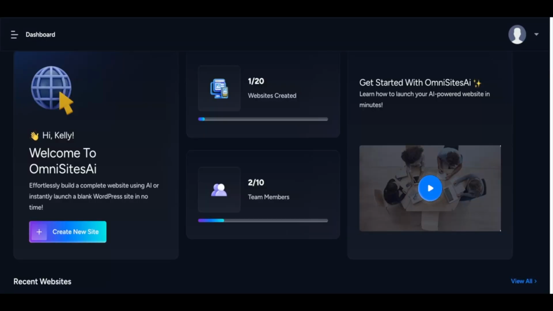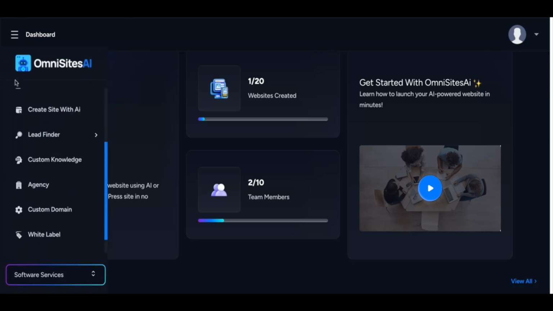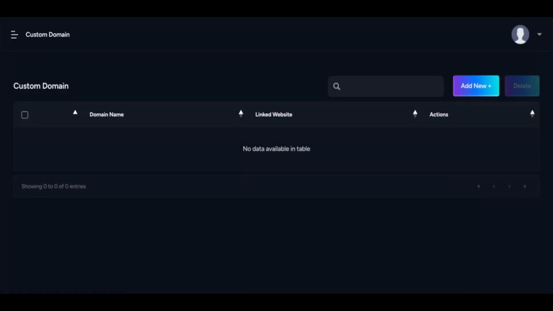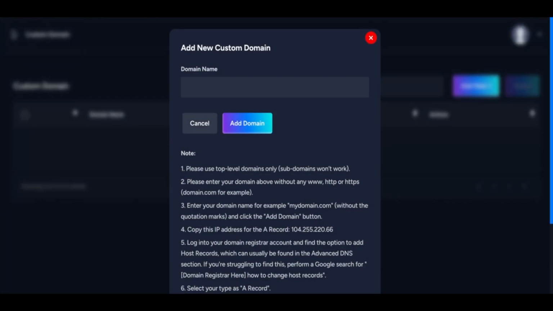In this video, we will check out how you can add the custom domain. So go to the custom domain option. Here you can see the list of the custom domain and the linked website. Currently, we have not created any domain, so it is showing as blank here. For adding the custom domain, hit this add new button, enter the domain name and hit the add domain button.